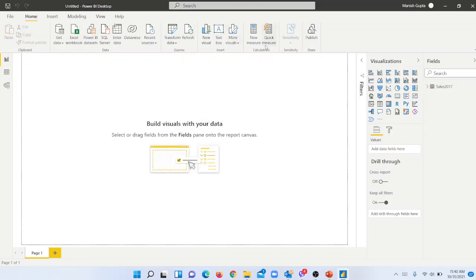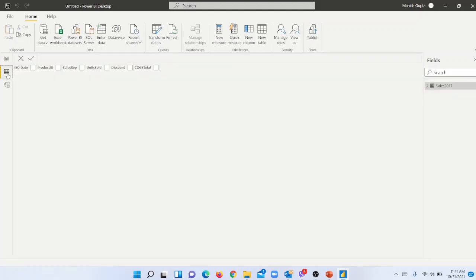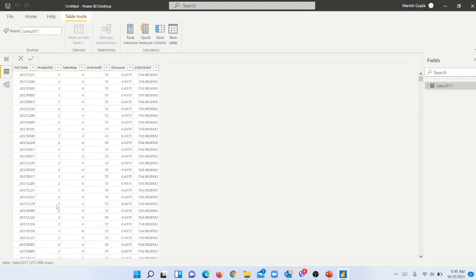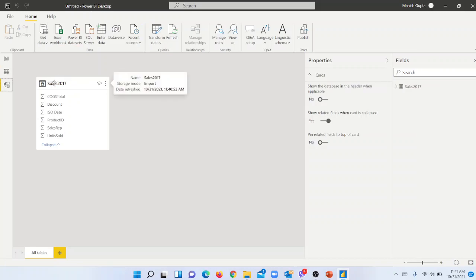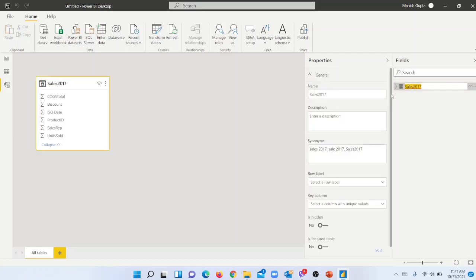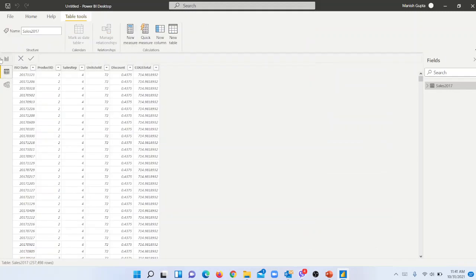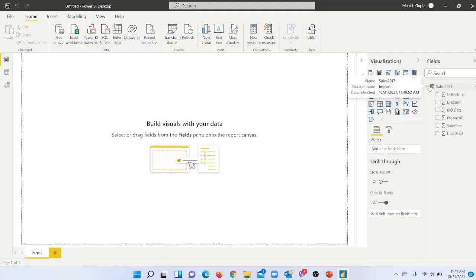Now you can see that in the fields pane you have the total sales 2017. That's why I was saying the name of the table has to be good, because this is how it will show when you go into table view. You will be able to see this data as a table, and the name will be from here. So the name is a very important thing, and you have to make sure the name is correct. Even if you forgot to change the name there, you can always come here, double click it and change the name. That's not a problem. So that is the Power BI and Power Query introduction only.